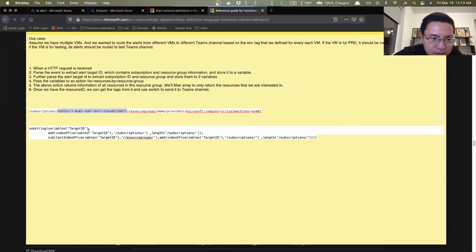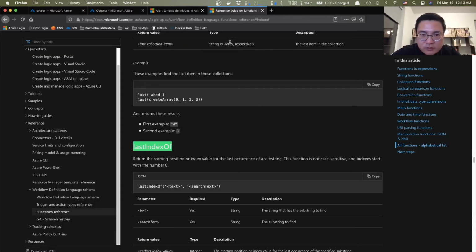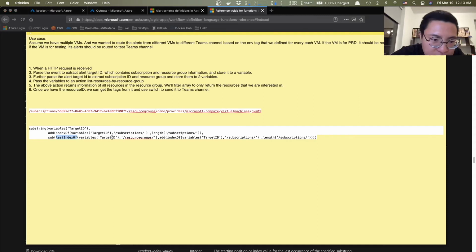Similar idea. So let's take a look at lastIndexOf, what this function does. Copy that and put it here and here. lastIndexOf returns the starting position or index value for the last occurrence of a substring. All right, so let's go back to the sticker, and this is the substring I'm looking for. The last appearance apparently is here.